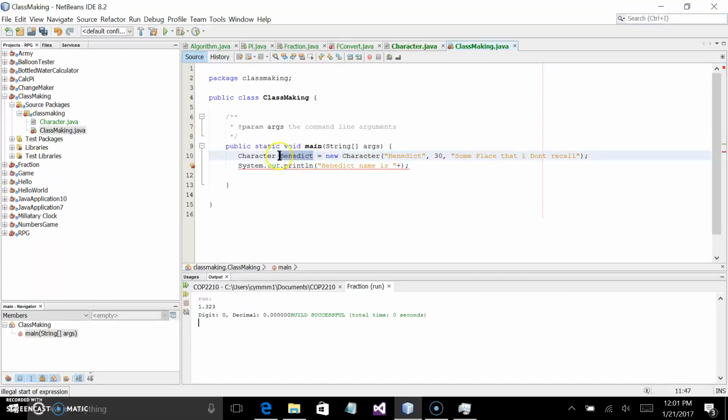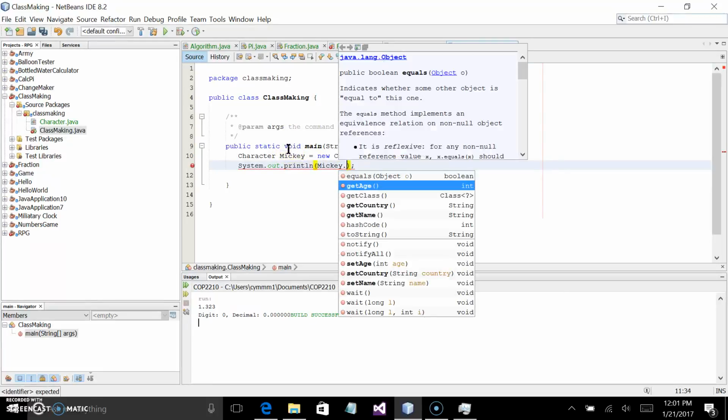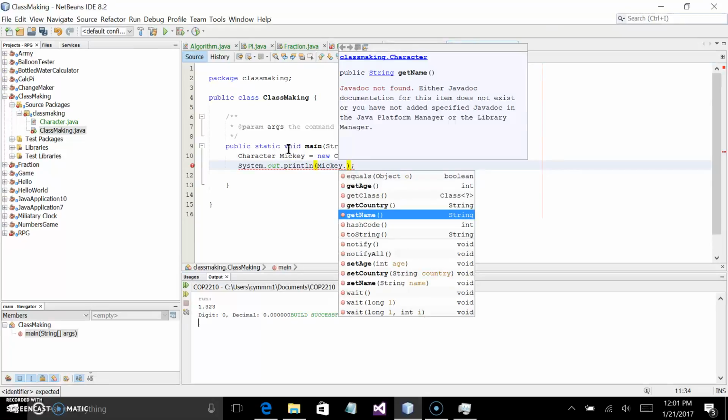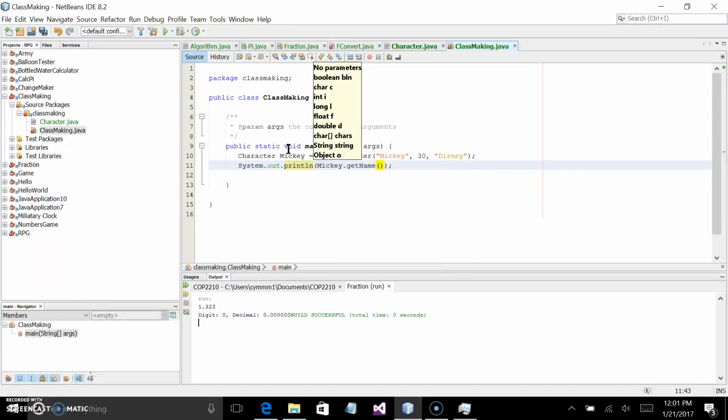So I'm just going to get rid of this terrible example. So Mickey Mouse, 30, whatever, and he's from Disney. So let's get rid of that. If we want to get Mickey Mouse's name, we're going to have to do Mickey dot get name, because that's public now. So now if we print this out, run here, we have Mickey.